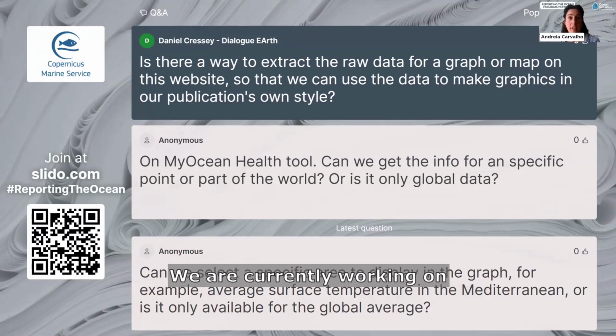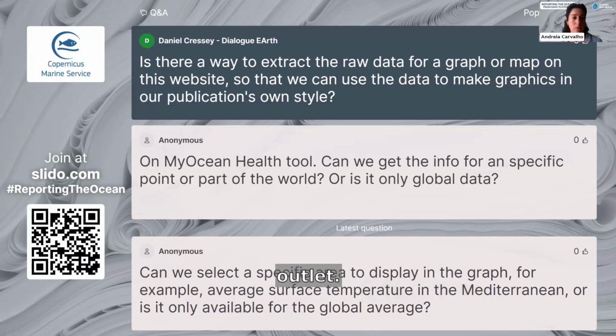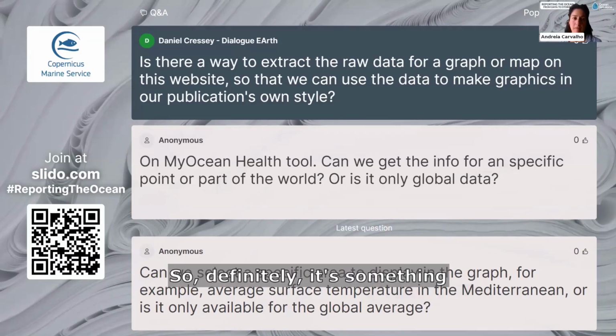We are currently working on integrating that feature. This is the first version of MyOcean Health, and we are currently working on different features, and this is one of them. We definitely want to integrate this as an option as well, to also download the raw data, so that we understand that it is important for you to have, for example, your own graphics, your own branding, if you come from a specific media outlet. So definitely it's something that will come up very, very soon.